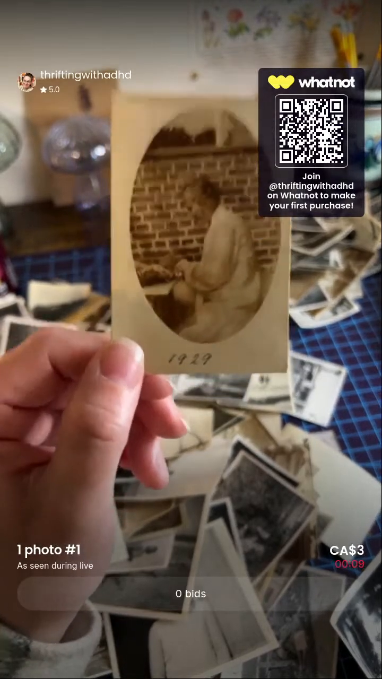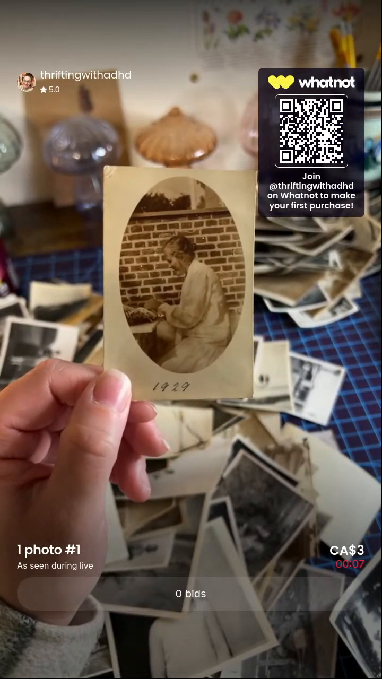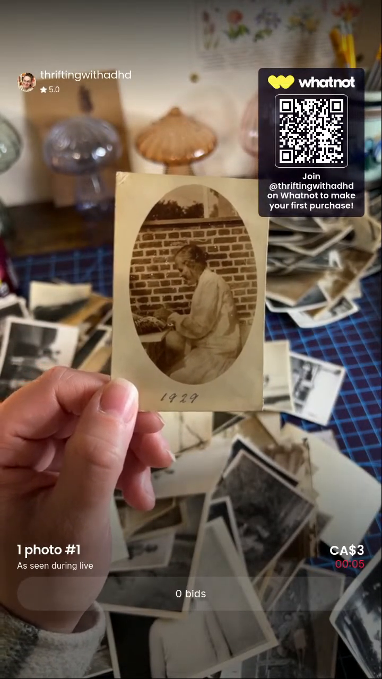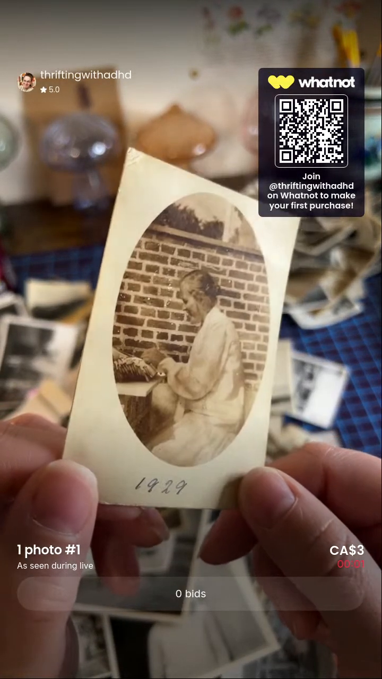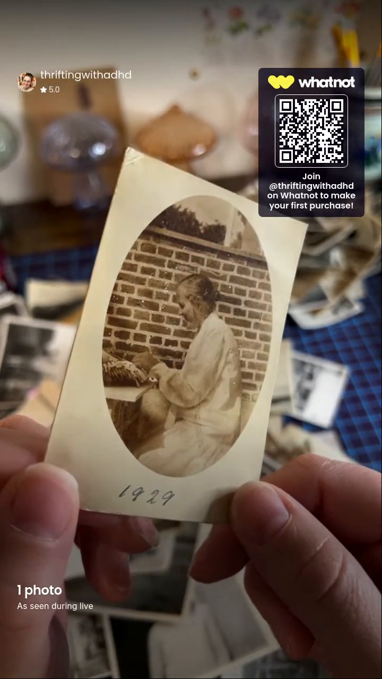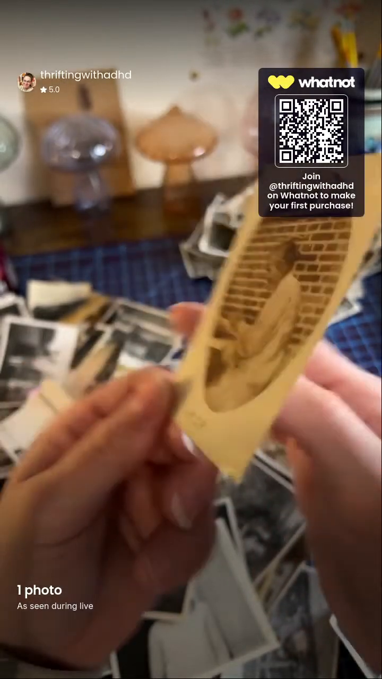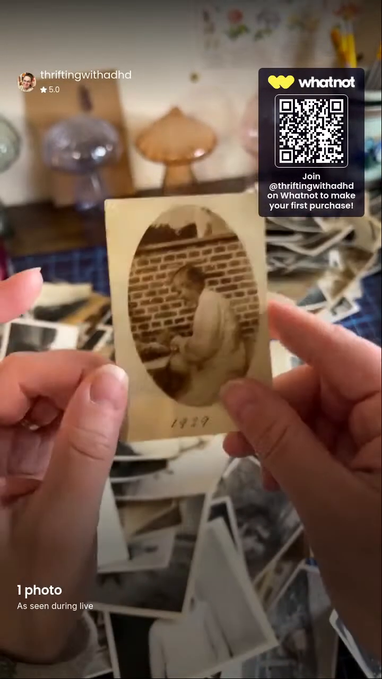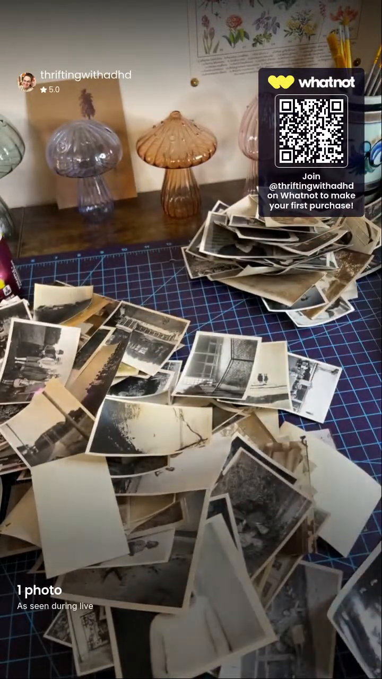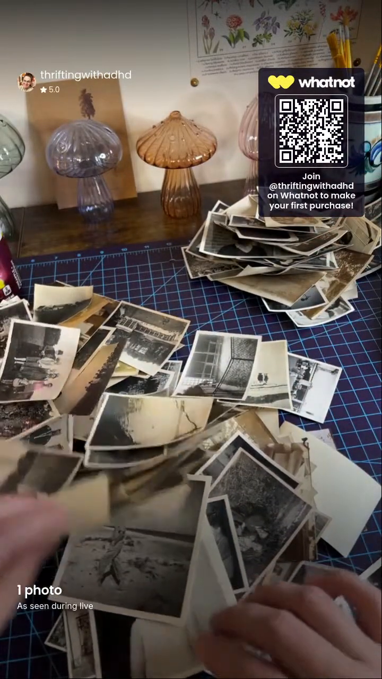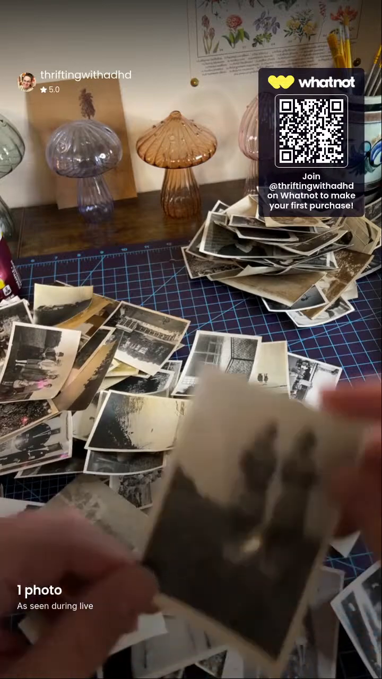Okay, so this one's running right now. It's got a really nice mat around it that makes it look oval, and there's a date of 1929. I can't really tell what she's doing. It looks like vegetables, maybe. Sitting down with some veggies. So there's that really nice photo. That's going in the already-ran pile, and you have the option to bundle any of those photos.